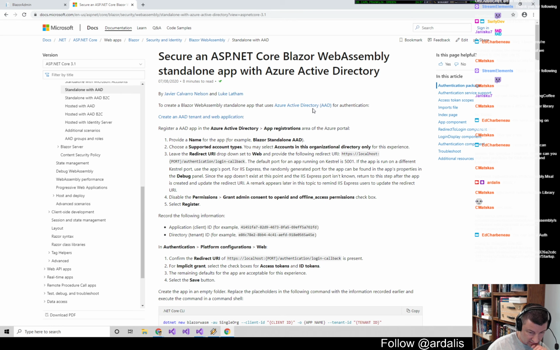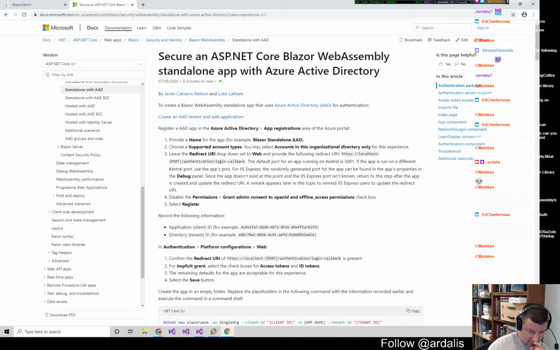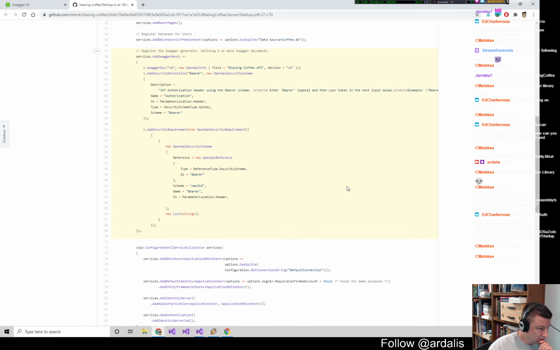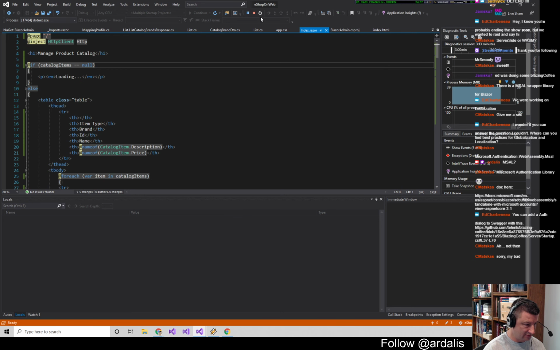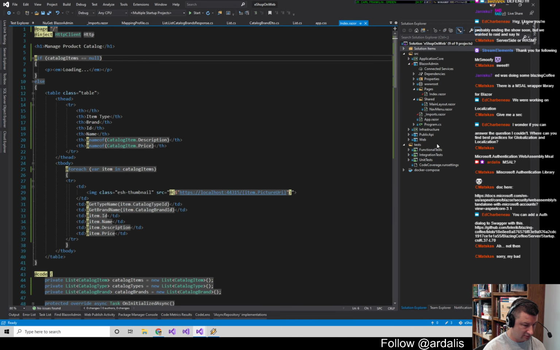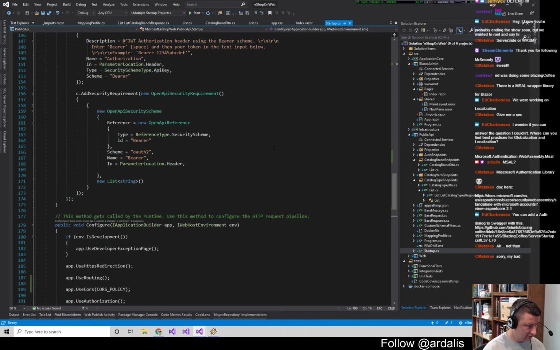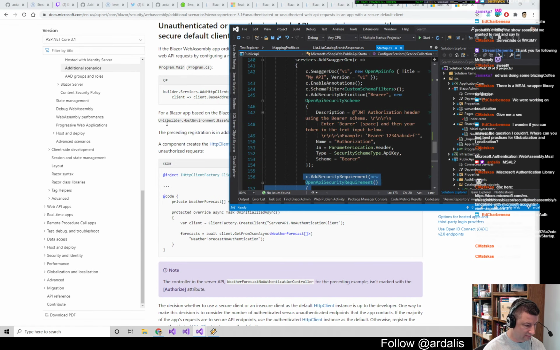Doc is here. Standalone, that's what I'm looking at. Okay. You can add the auth dialog to Swagger with this. I think I have that already. Here's what I've got. Let me stop this. So in public API, in startup, I have add security requirement right there. How's that different from what you're showing me?